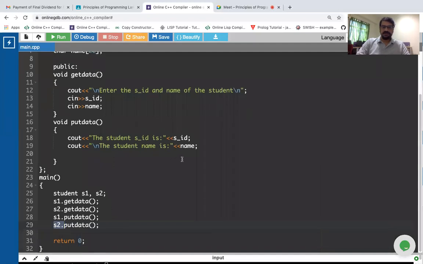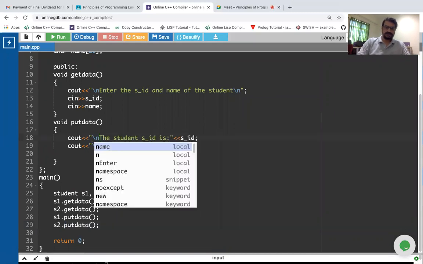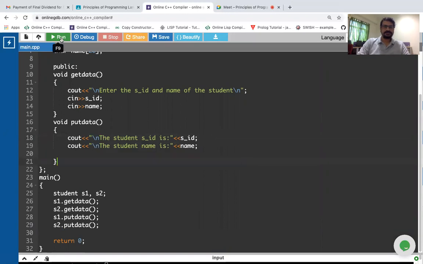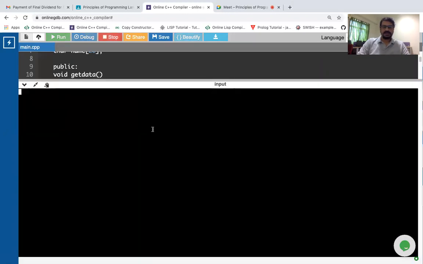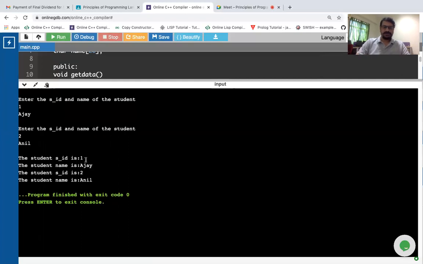So this is how it works. Again, I'll execute. Again, I'll give the same value, roll number as 1. Let's say name is Ajay. Roll number 2, name is, let's say, Anil. Then it is going to print the first student name and the roll number, and the second student name and the roll number.